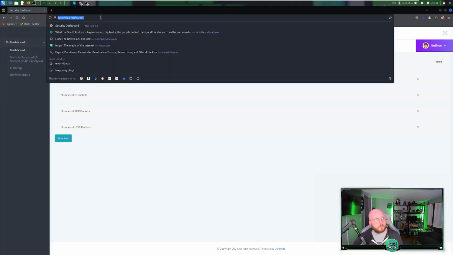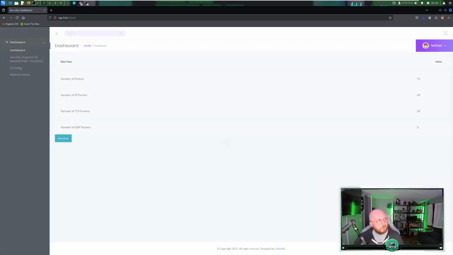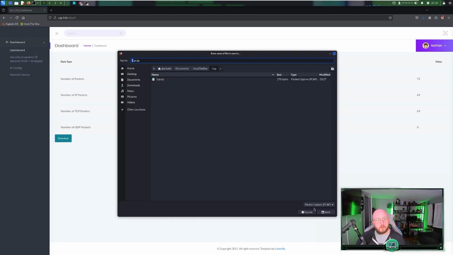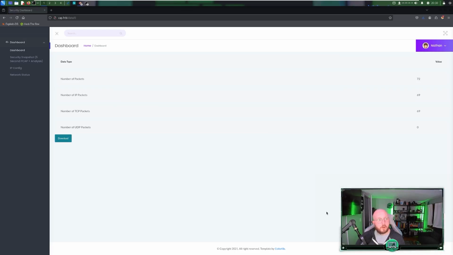4 doesn't show anything, so I just decided to go up. Try 0. And this is interesting. You can see we have a number of packets here now. We have IP packets, we have TCP packets, we have 72 total. I'm going to download this, and I'm going to open this up in Wireshark, just like I did with the one that we did already.